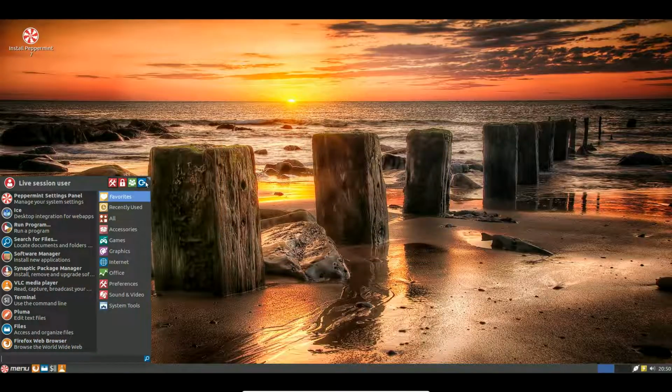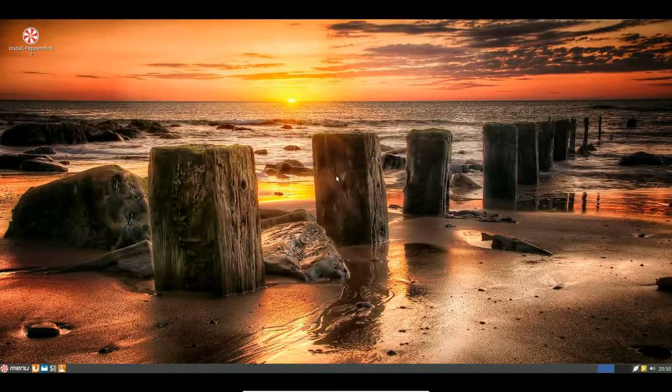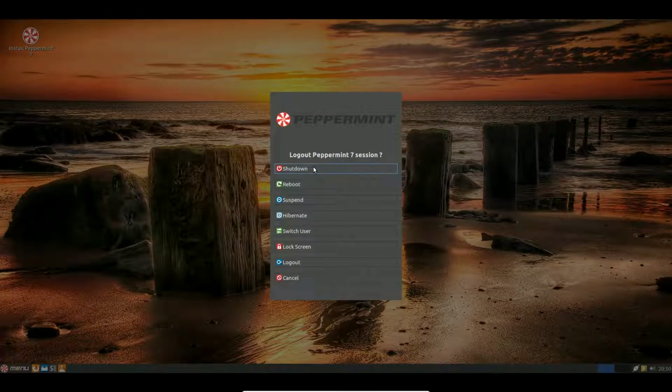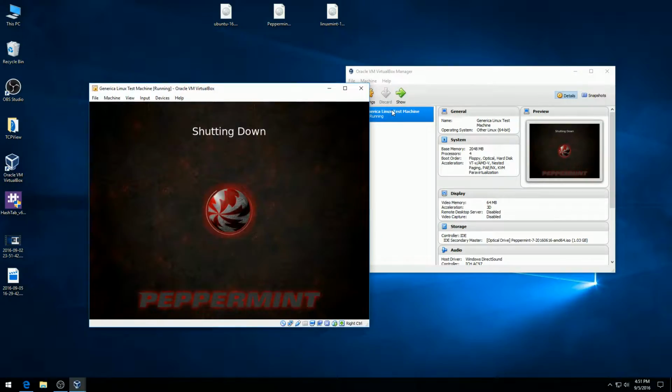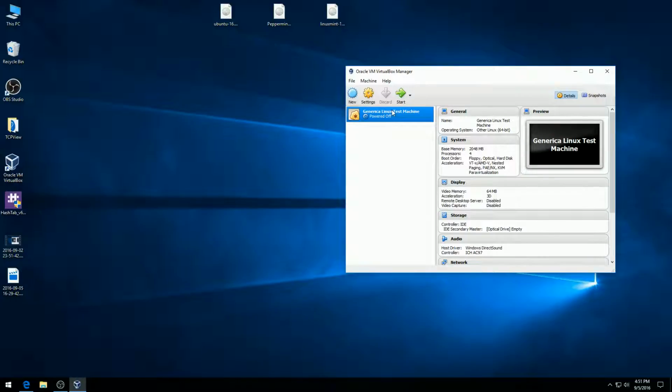So we're going to go ahead and get out of the XFCE. It's a little confusing, because you hit the log out button and then it takes you to this screen where you can shut down, reboot, suspend, hibernate, switch users, lock screen, log out, or cancel. So we're going to hit shutdown. And then I'm going to hit my right control button and F to go back down into your shutdown screen.